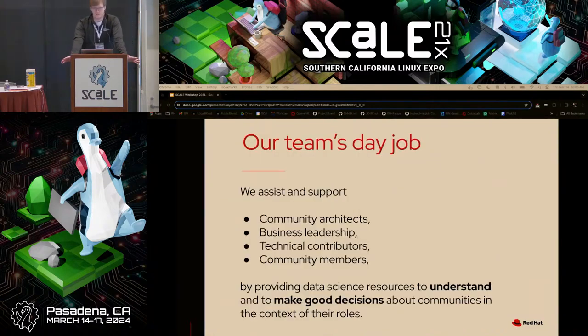So our team's day job, our responsibility is to assist and support a variety of personas in the open source software space, particularly in Red Hat. Community architects are kind of our bread and butter. They're the individuals that we work with day to day and who we learn from. Business leadership frequently have questions for us. Technical contributors to projects have questions about how their decision making will impact communities. And finally, community members. We talk to community members pretty frequently to help them figure out what the right move might be for their community at a higher level.